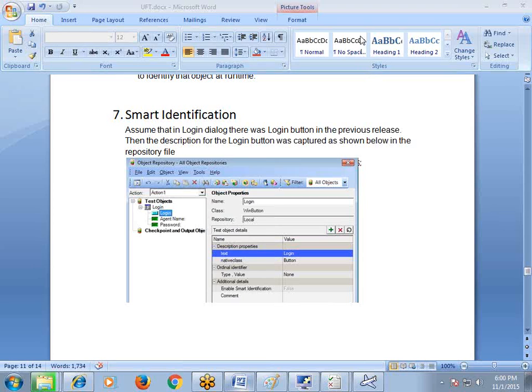Sir? Yeah. Yeah, tell me, Shiva. Or just ping me if you have any query. Please, if you have any query, ping me or you can ask me.